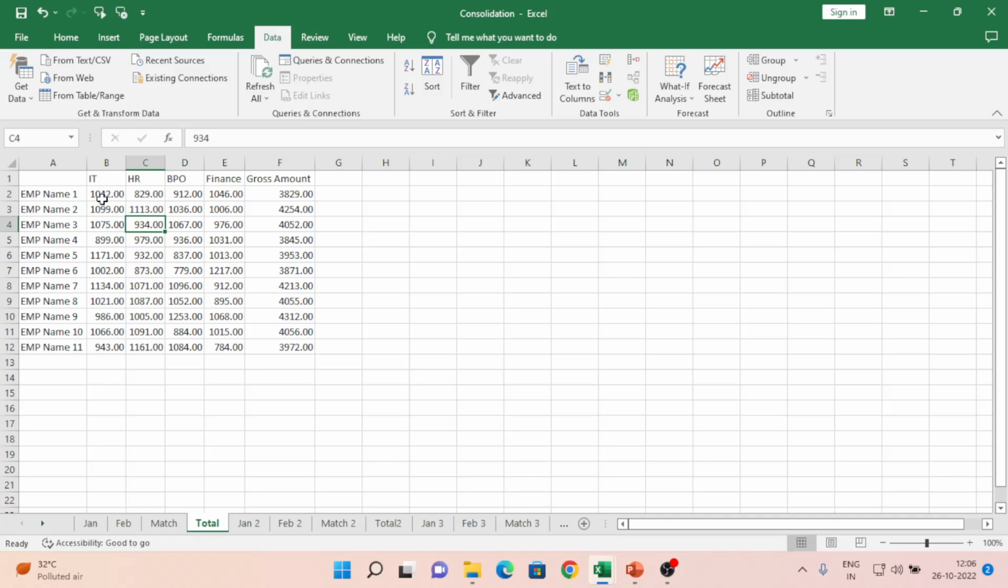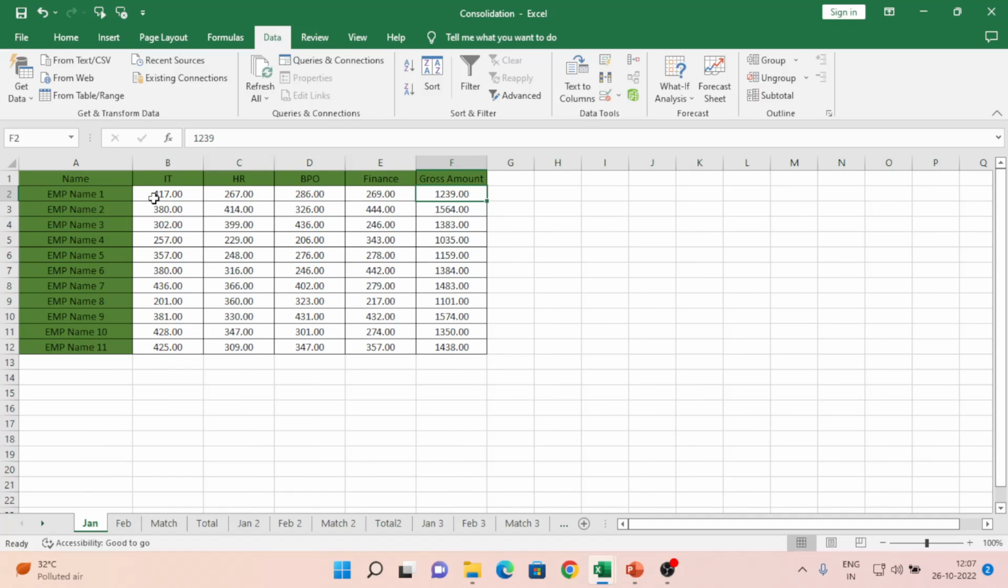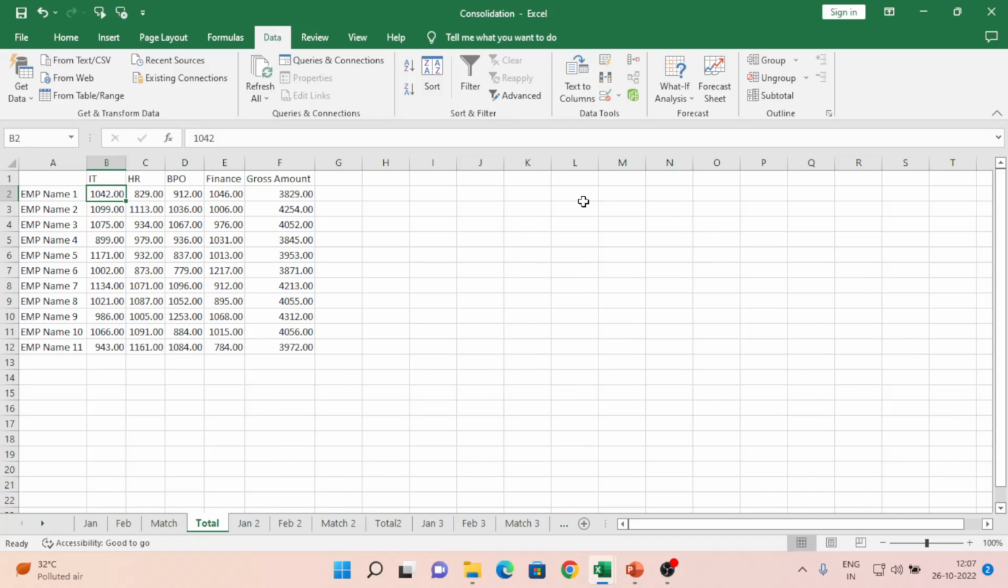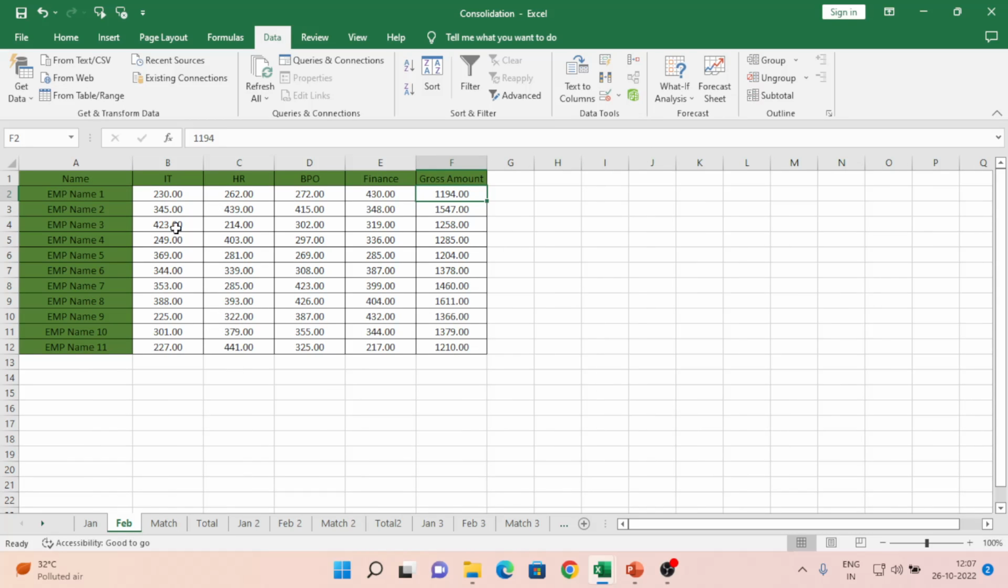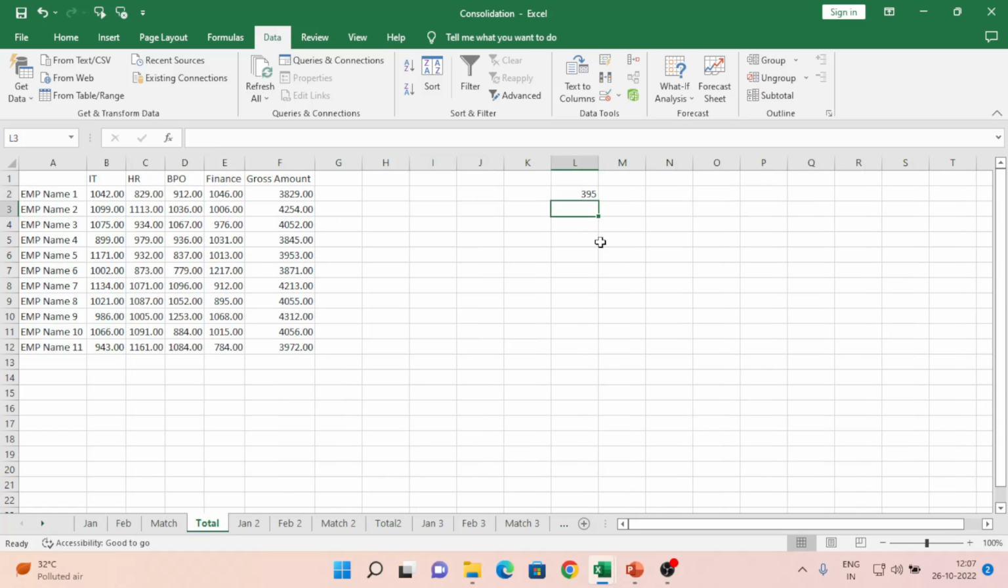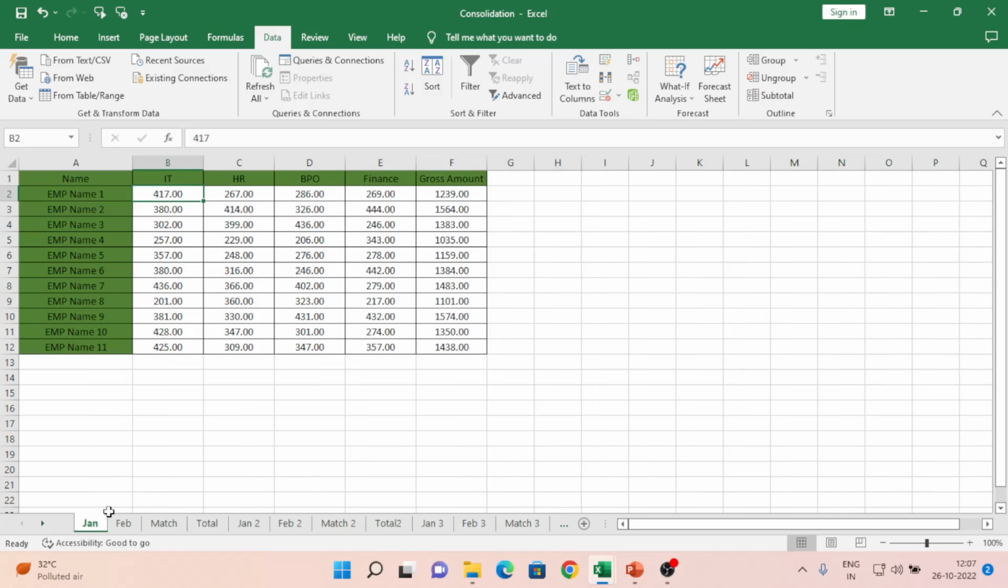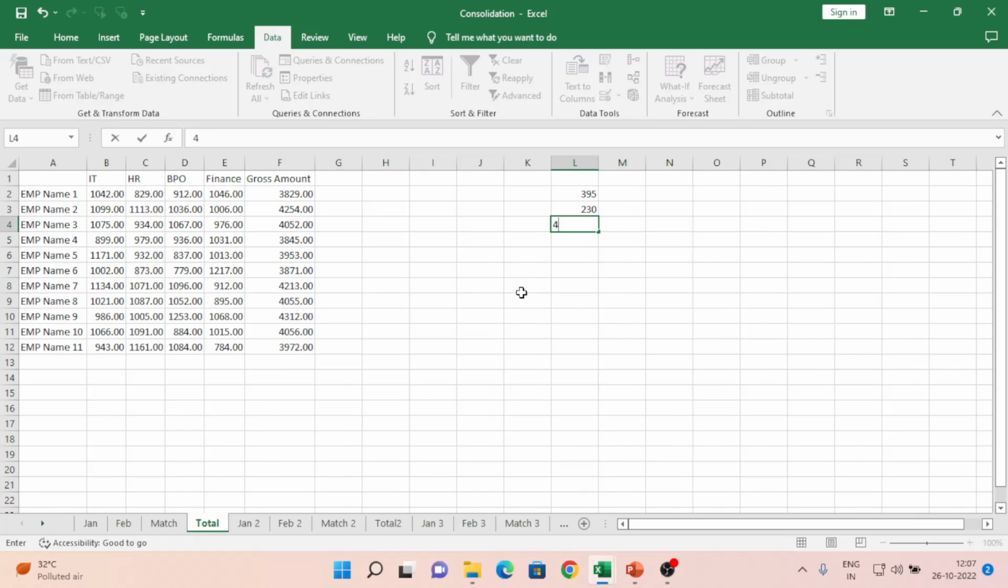So whatever the data from employee 1 from January, February and March, all these things have been added. So in March we have 395, then February we have 230, and the January month we have 417. If you sum this, I should be getting 1042. 1042 is the total of this.